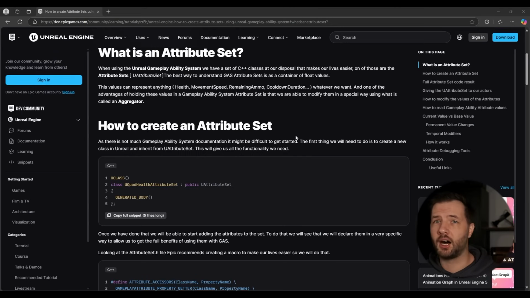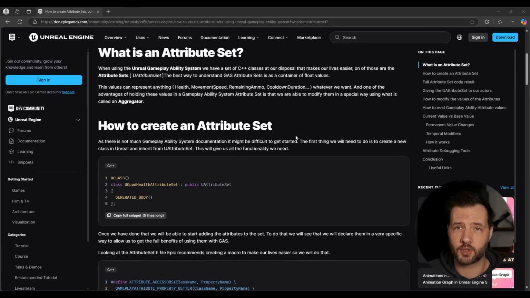As before, just as a reminder, attributes are basically variables that you would normally put in blueprints. Let's say you have health, hunger, thirst, experience, ammo amount, and stuff like that. You would normally just put those into a float variable, but in Gas, we use attributes for that.